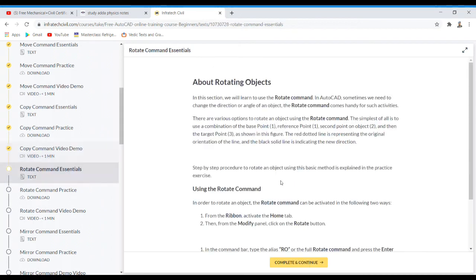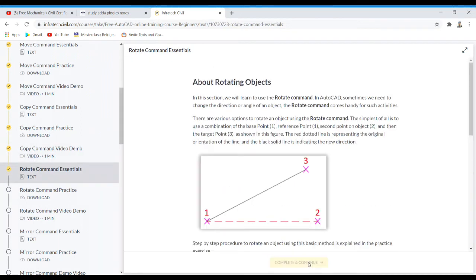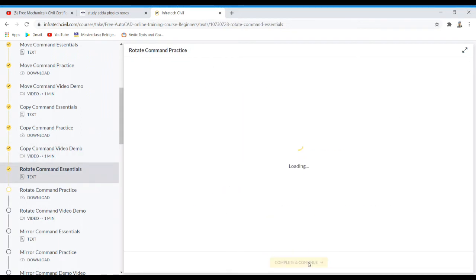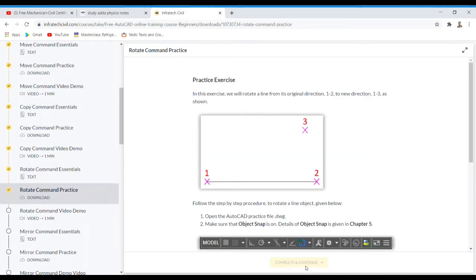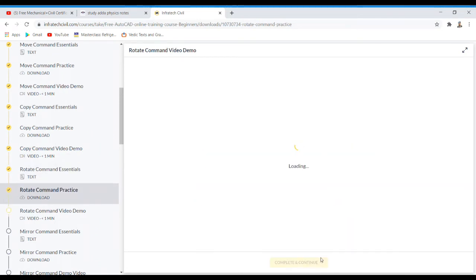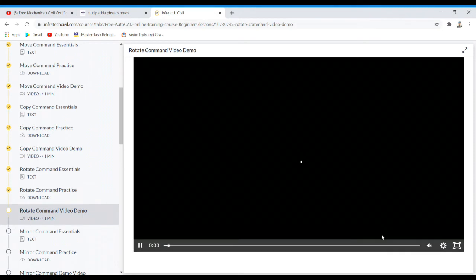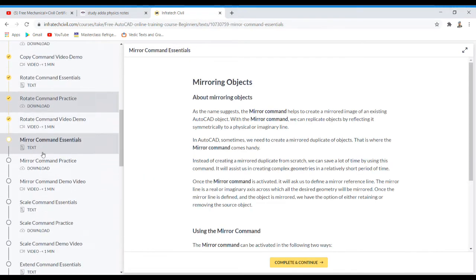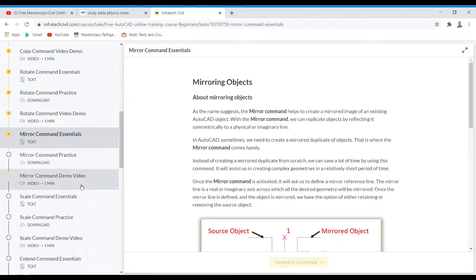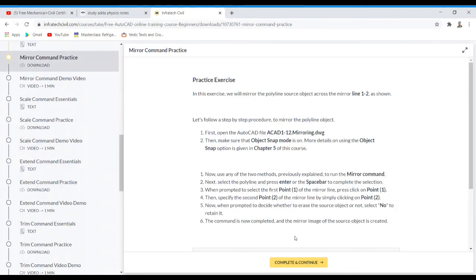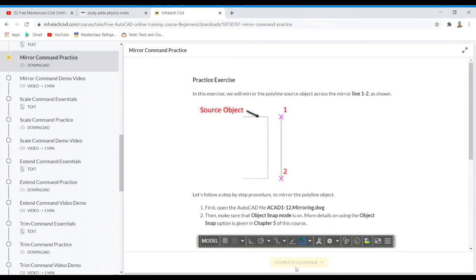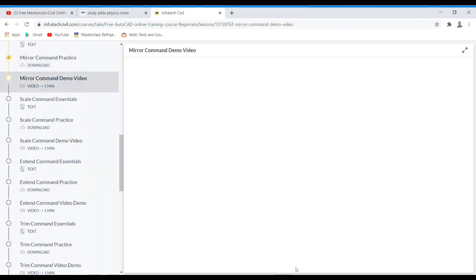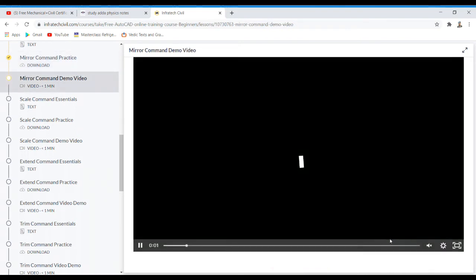Now click on continue. Rotate command essentials, complete and continue. Rotate command practice, complete and continue. A demo video again. Scroll to the end, click on continue. Mirroring objects, complete and continue. Practice exercises, complete and continue.